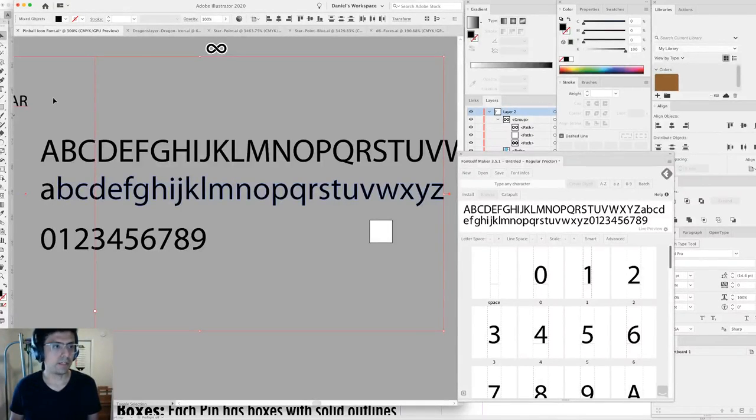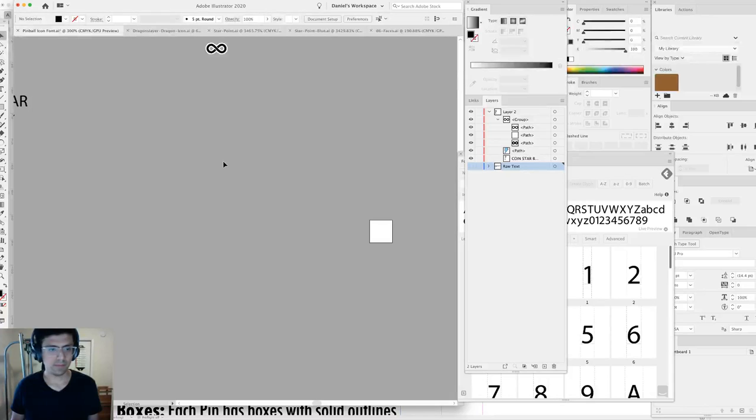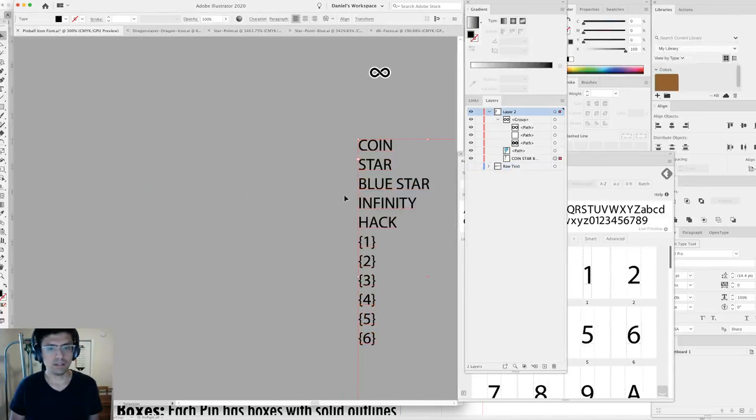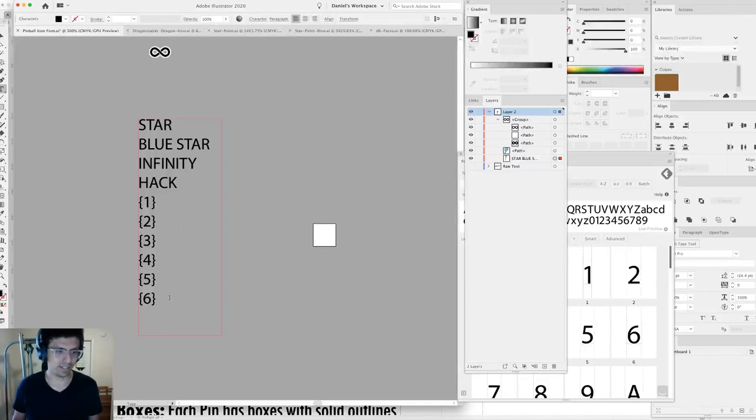Okay, so now I can get rid of all this. And my plan is to just take this list of keywords and use it as a reminder while I'm working. Use it as a checklist, basically. And let's move the coin to the bottom, since that's going to be the trickiest one. That's the one with the dragon and the gradients and stuff. Let's start simple.